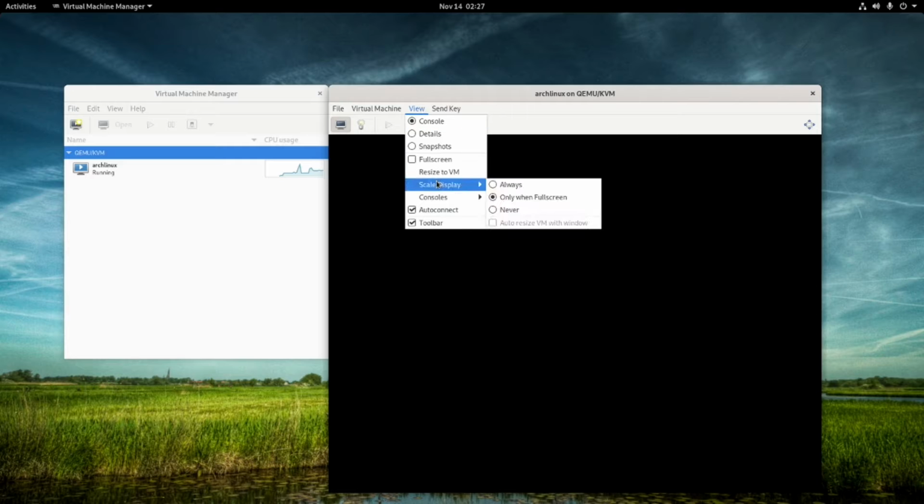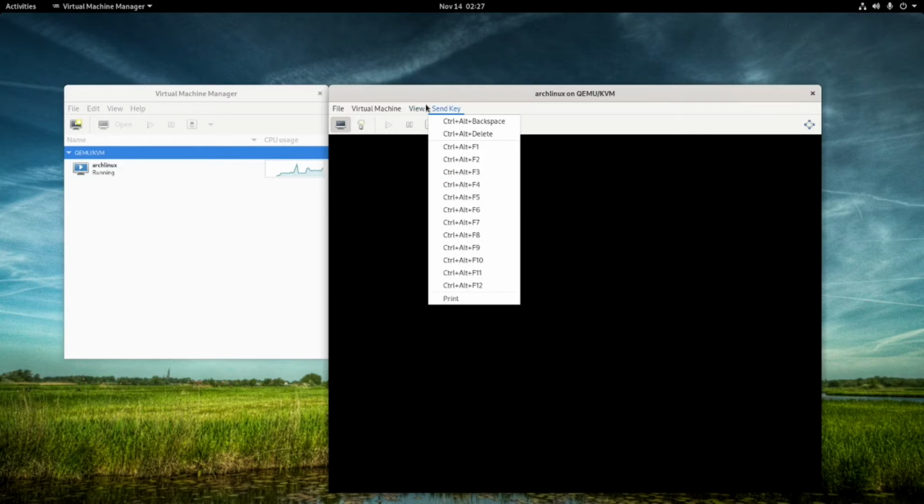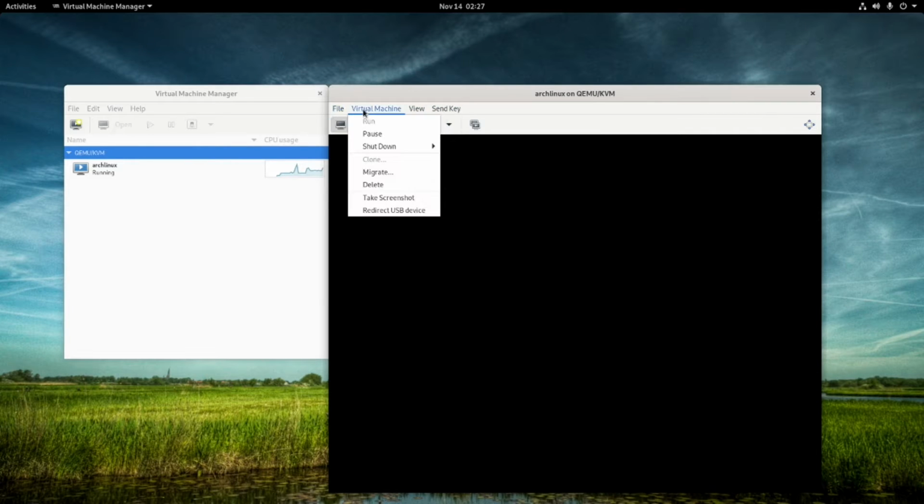Got a couple different options. We can scale it, and we can go to the console, resize it, full screen it if we need to. Here's all our keys we can send to it. And if we want to change our properties and management and resources.